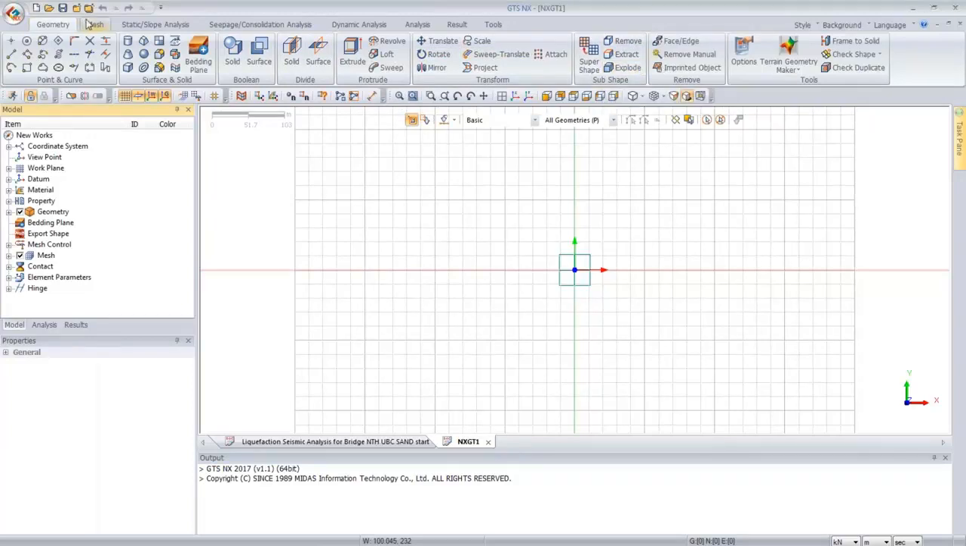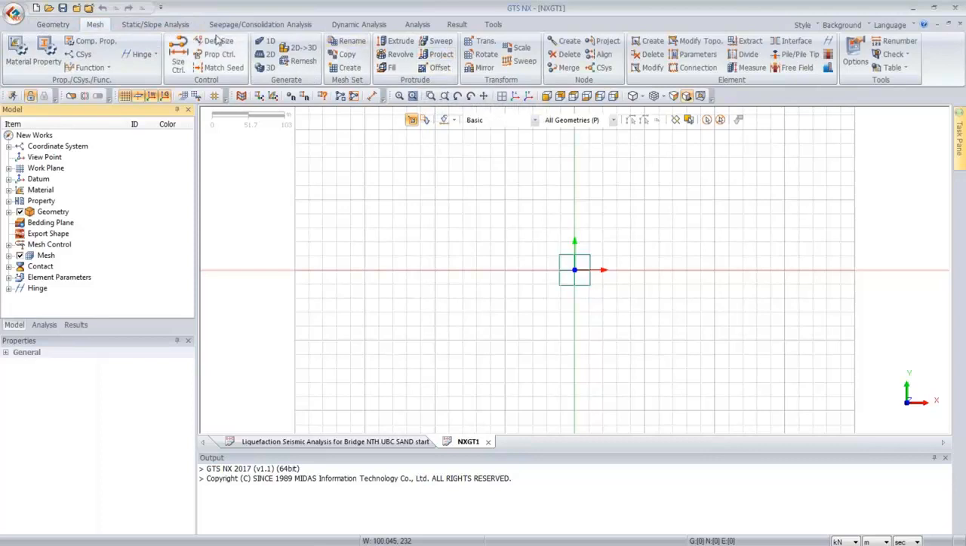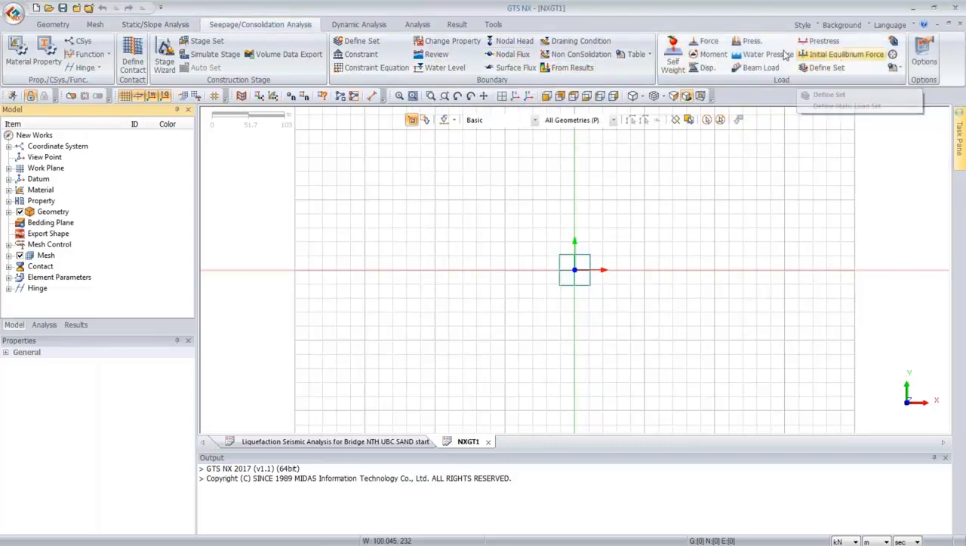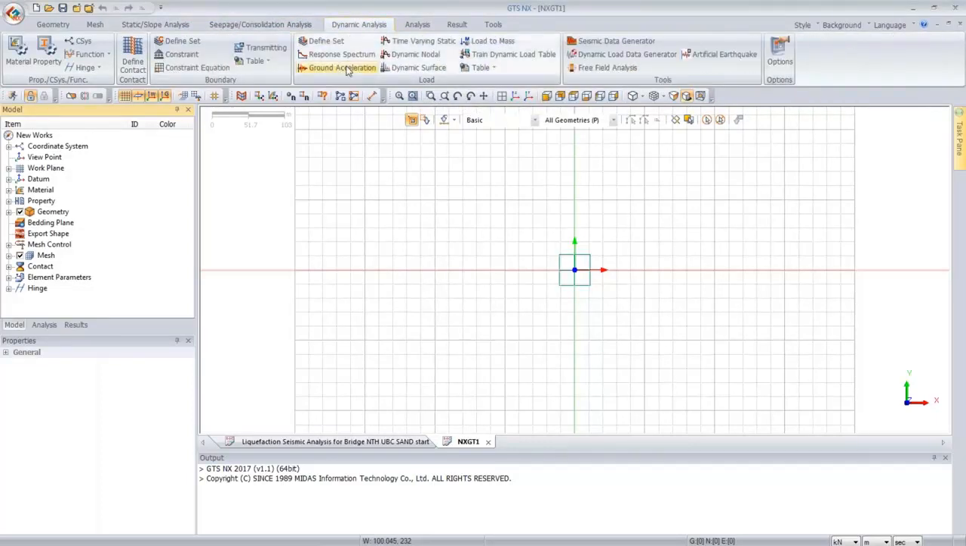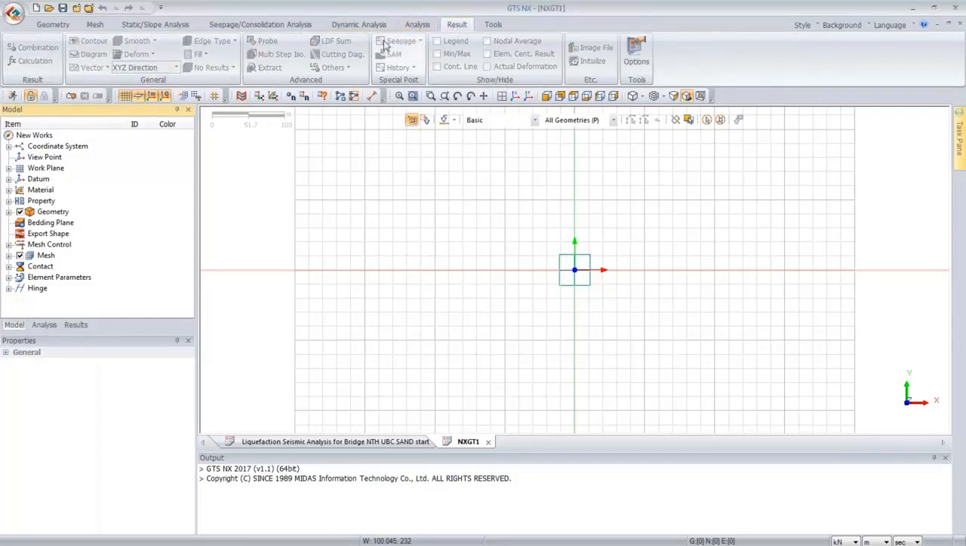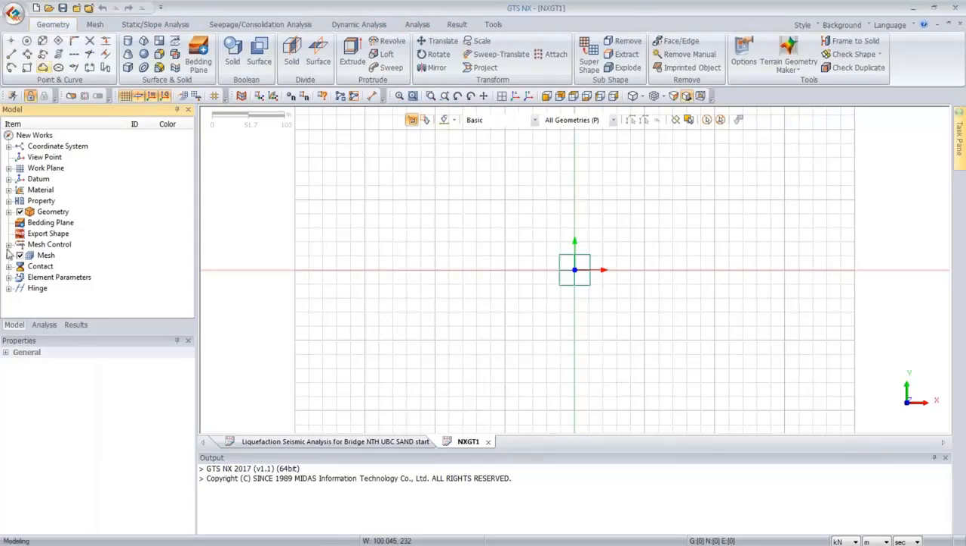And there's a logical sequence: geometry, mesh, and then depending on the type of analysis you're doing, we group certain boundary conditions and loads together. So that would obviously be for dynamic, like a ground acceleration has to be in this load type. And then you would do an analysis and then look at the results. So we'll go through this whole process.